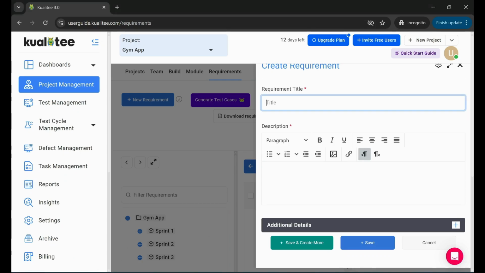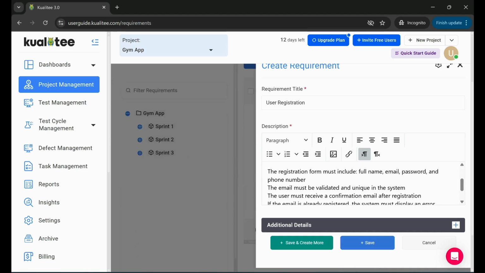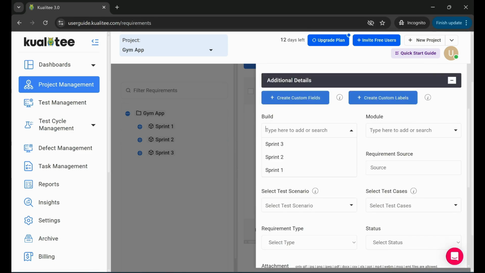Fill in the title, the description. Here is where we write our user story along with its acceptance criteria and everything that you want to specify about this. Then expand the additional details section where you can choose the build, for example, Sprint 1, and the module that is user management in this case. We will come back to the parent requirement field in a moment.